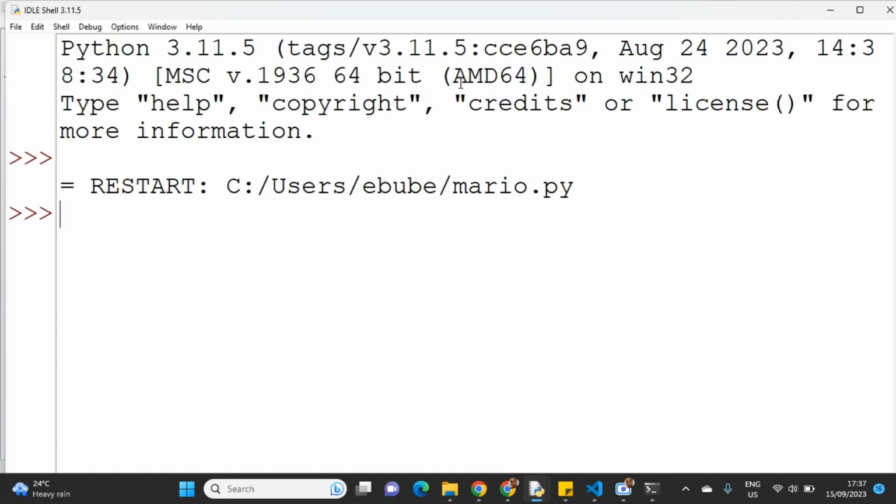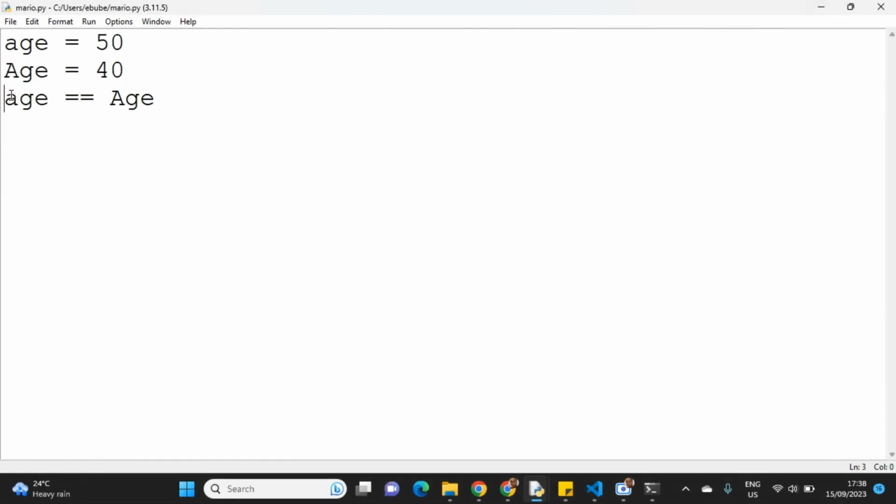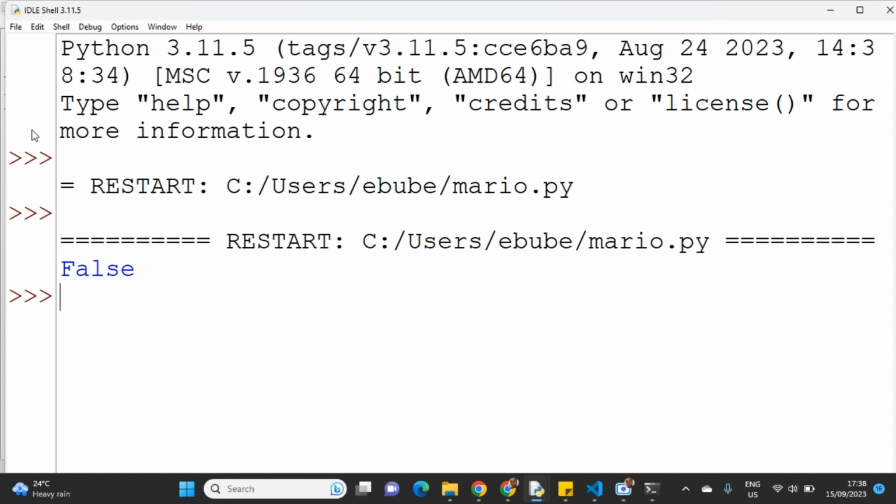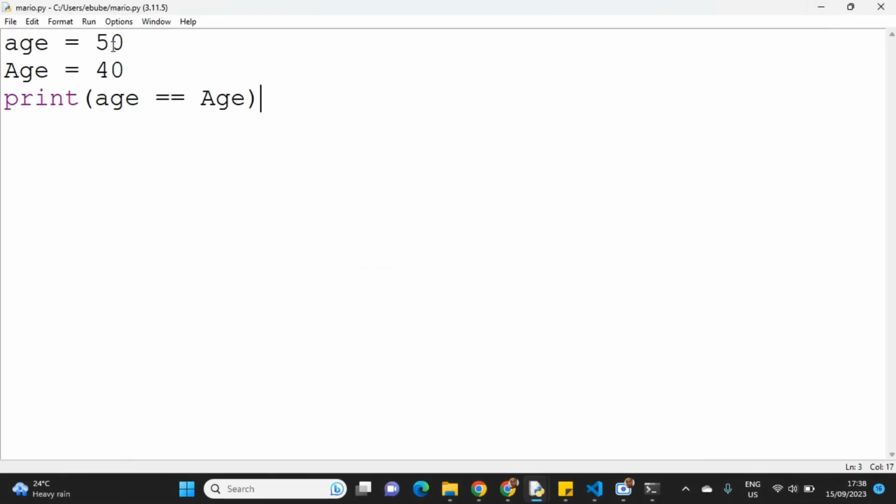I don't know why it's not running. Print. It's supposed to run by default, but let's try. Save. And then, okay, sorry, I didn't add the print. So if I do it now, it runs false because 50 is not the same as 40. That's why. Let me do another example now.